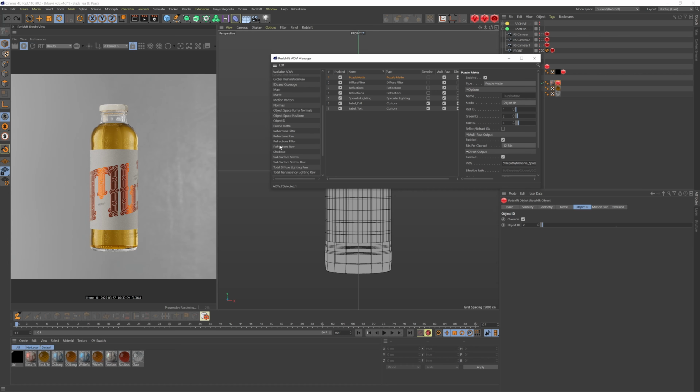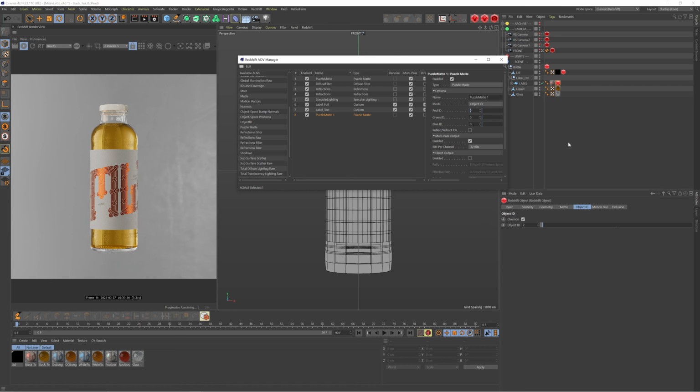And by default, when you drag a puzzle mat in, I should probably do it from scratch, that would be better, it's going to be set to material ID. That's obviously not what you want because we're working with objects. So just make sure you change that to object ID, and then dial in the relevant numbers in correspondence to the numbers you've set in your object tag. So for example, I've just dragged in this new one. If I set it to 2 on the red ID, that is our label.